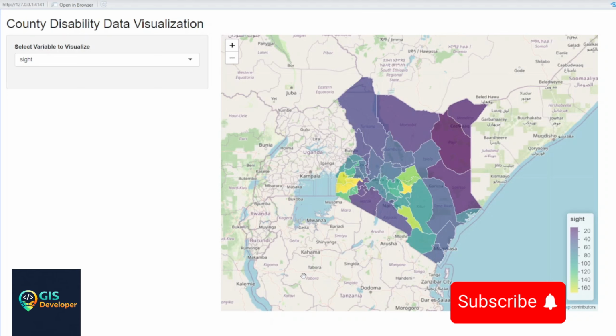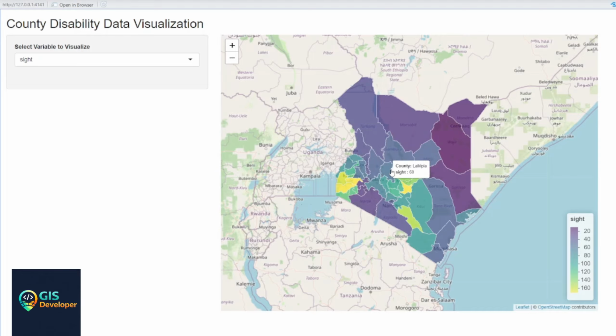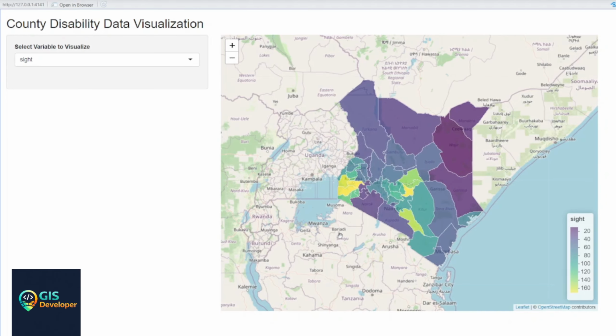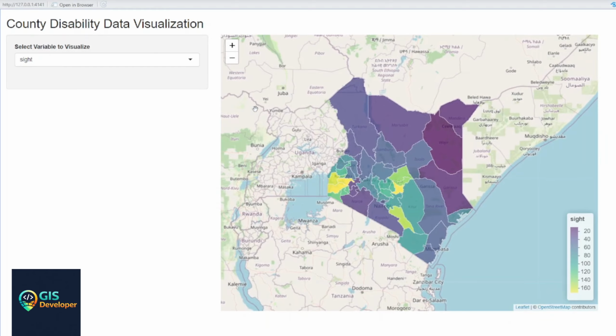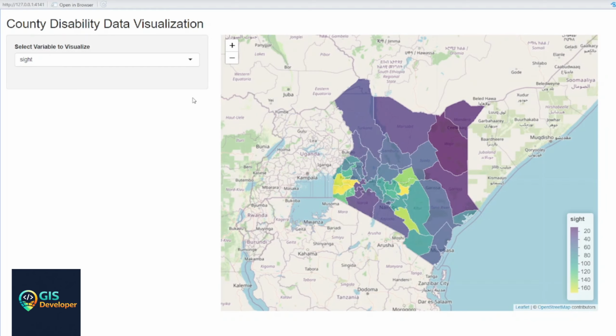Today I'm going to show you how to create this kind of web map using the R programming language. This is spatial data. It has latitude and longitude, and we are going to display these variables. Here we can select different variables.